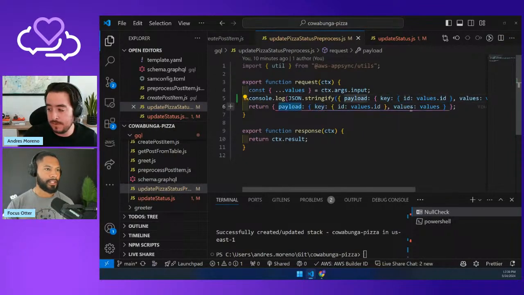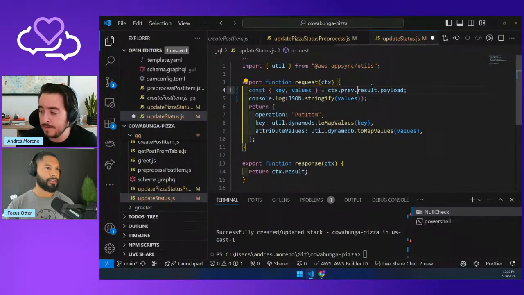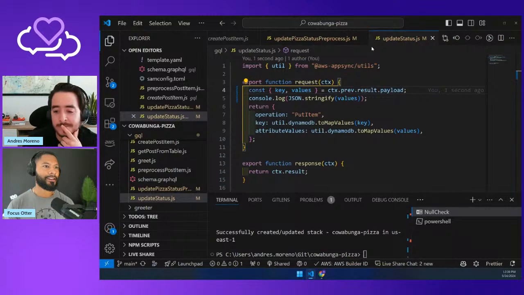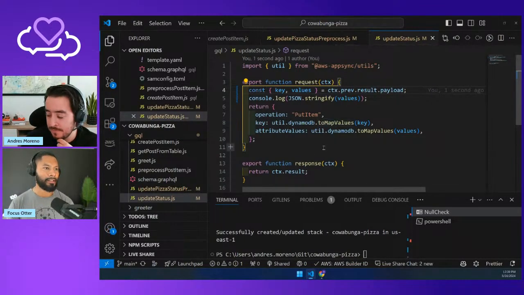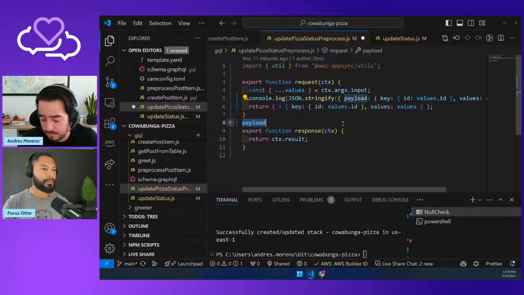Can you go back to your last screen? Here. Yeah, okay. So context.prev, this is your preprocessor. This doesn't have a payload on it. Hold on, what are we doing? This is me just catching up. Okay, this is the update status, result.payload, that makes sense. And then in your preprocessor, you didn't change anything there. Yeah, the preprocessor is exactly the same. Cool. Awesome.